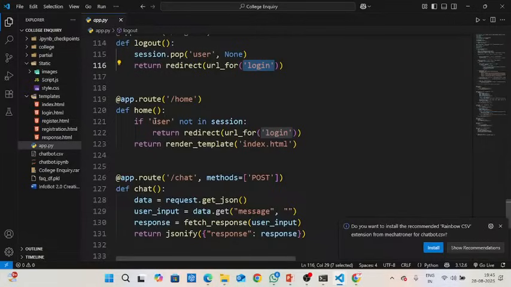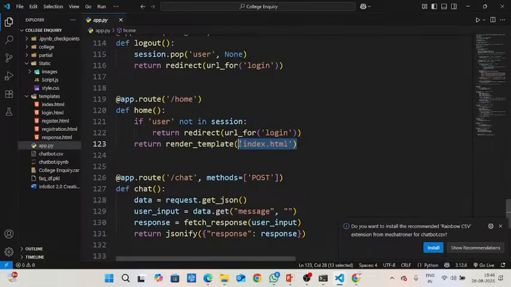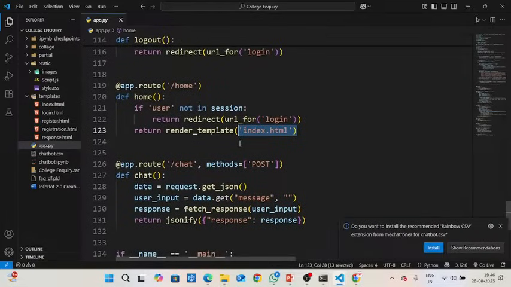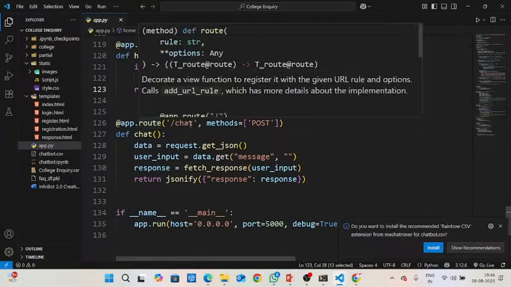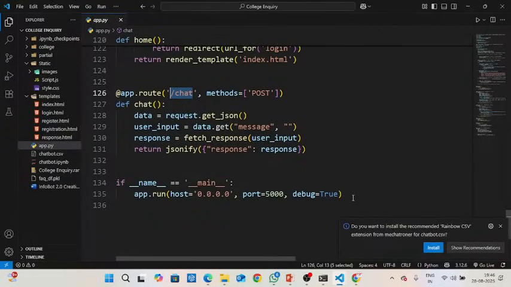In that home, if I click user it needs to show a login, or else it needs to show my index.html. That was my home page, and if I want to continue chatting I need to click the chat button. That's it. And then I just run my app file.